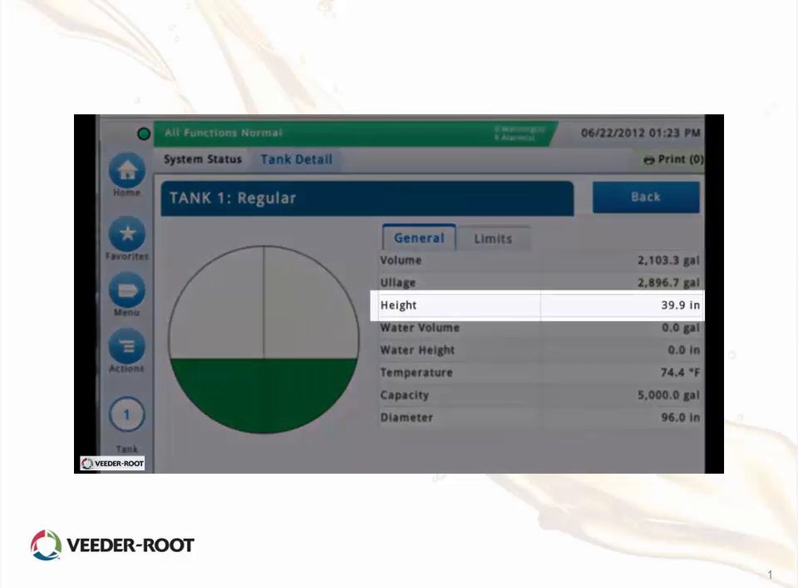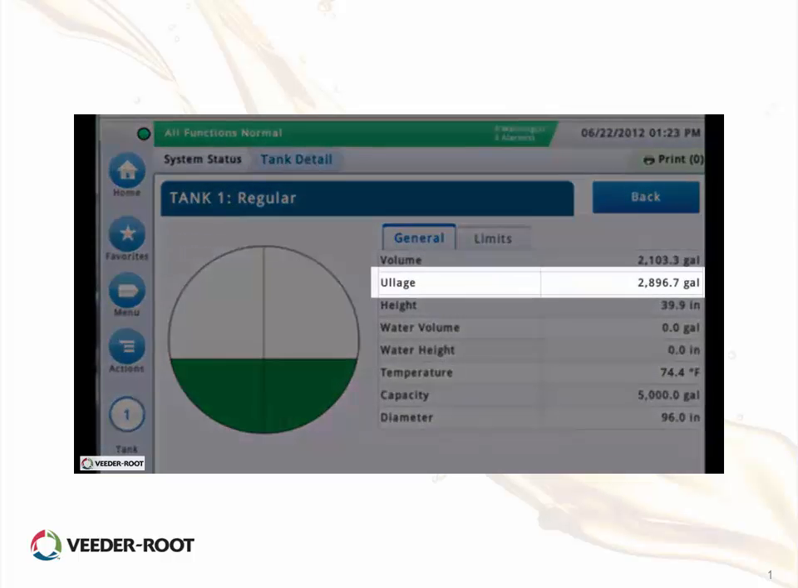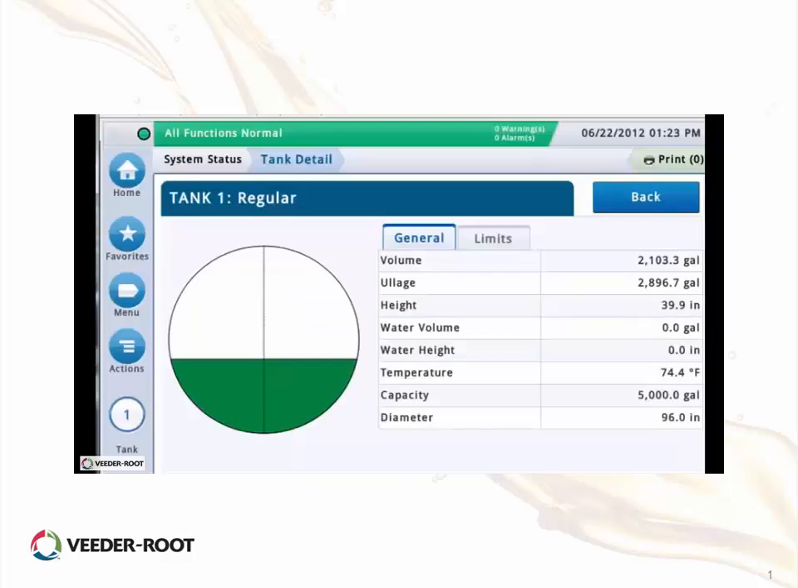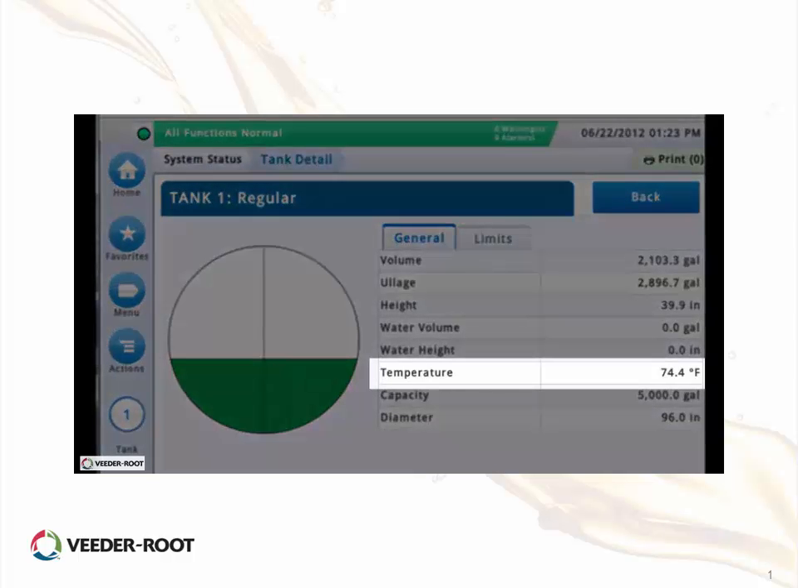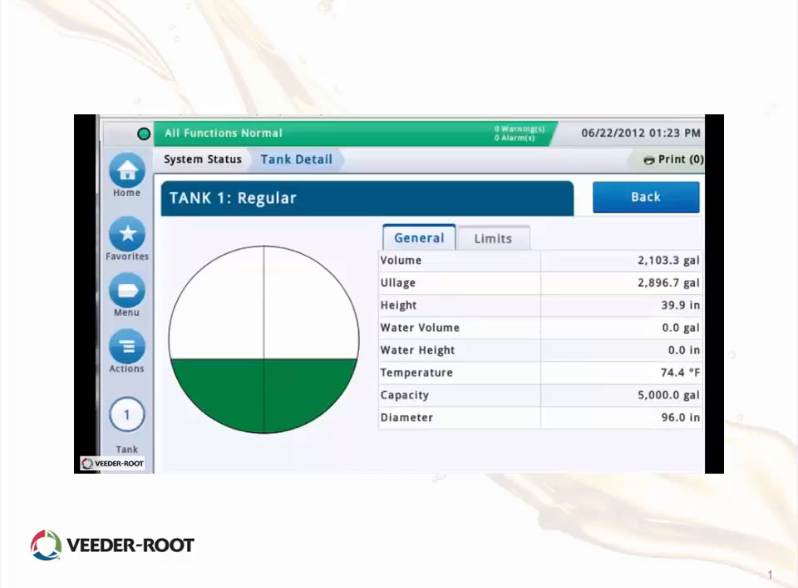The next is actually the fuel height. This is from the probe determining what the actual height is in the tank. Ullage is the open or available space above the fuel in the tank. This measurement can be used as a cross-check for deliveries to make sure you do not overfill a tank. The next field is temperature. This is the current temperature in the fuel. The next field is the water height. This displays the current level of the water in the tank. If the water level rises, it will generate a water warning and then possibly a water alarm.